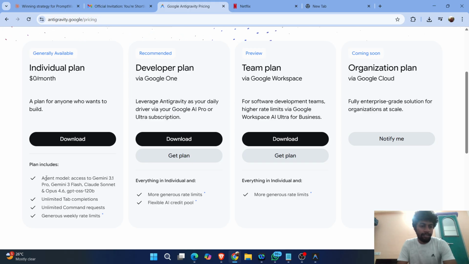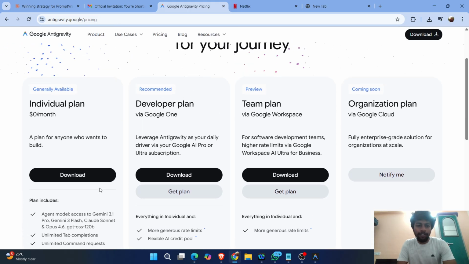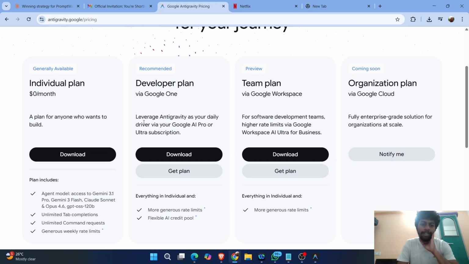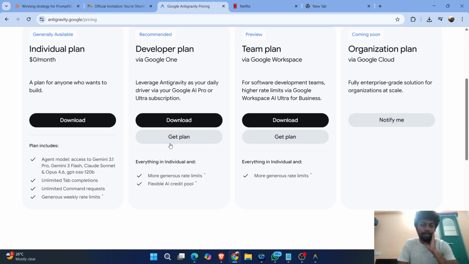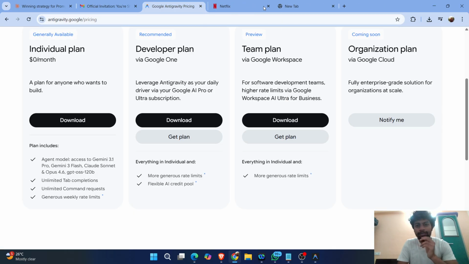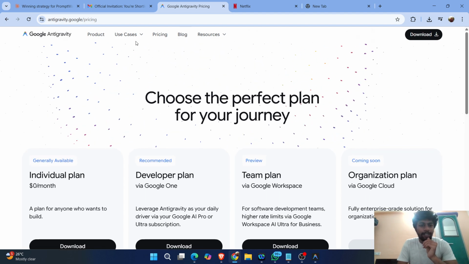It will have these models, and weekly rate limits will be applicable. You can see this, so you have to be careful. And after that, the developer plan is something like a daily driver via Google AI Pro or Ultra subscription. So you need some subscription. You can click on this get plan, but I don't want to explore that. Yeah, that's how you can see this.